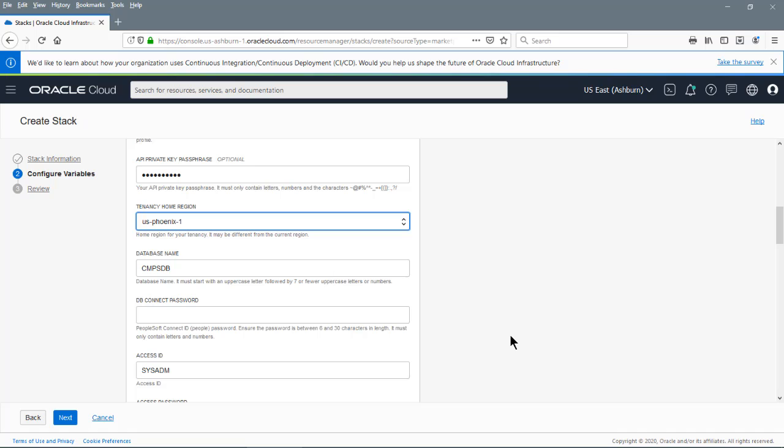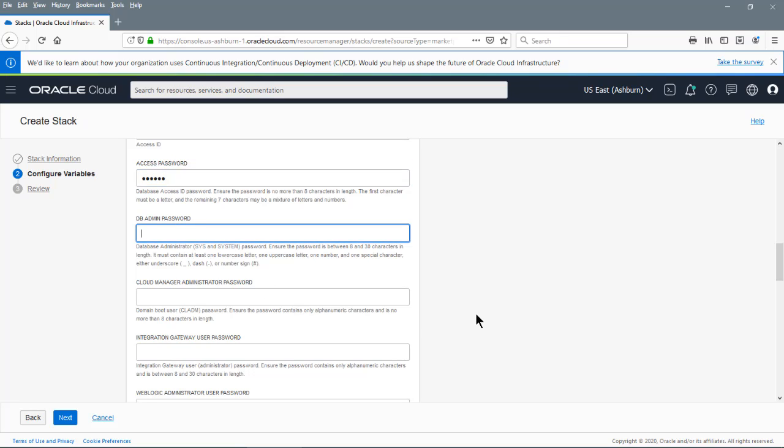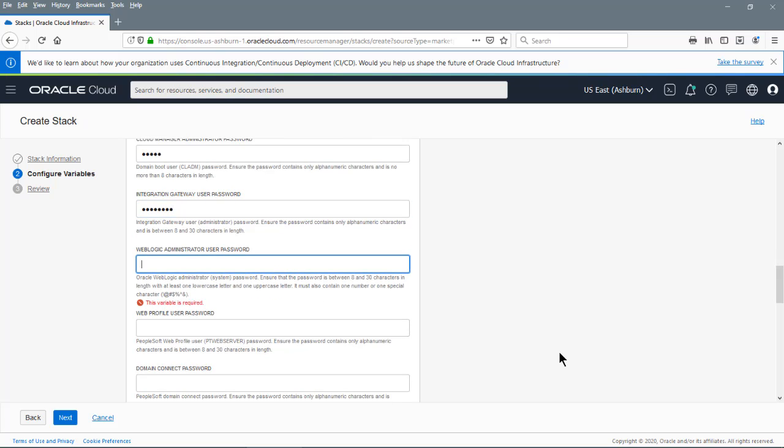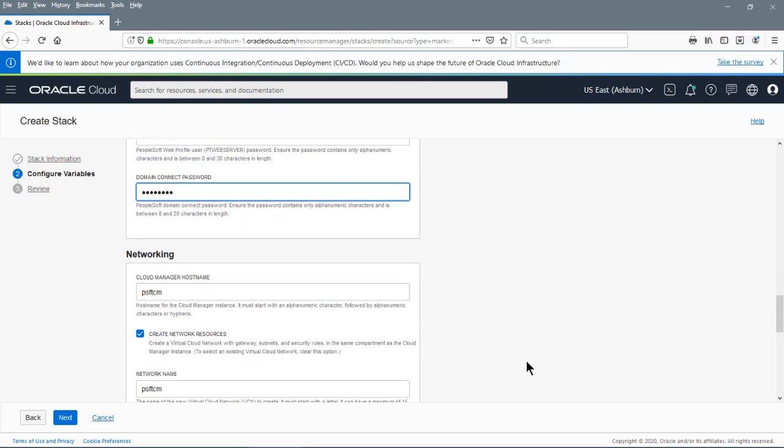Enter the passwords for the PeopleSoft Connect ID, the Access ID, the Database Administrator, the Cloud Manager Administrator, the Integration Gateway User, the WebLogic Administrator, the Web Profile User, and the Domain Connection password. Use PSFTCM as the host name for the Cloud Manager instance.